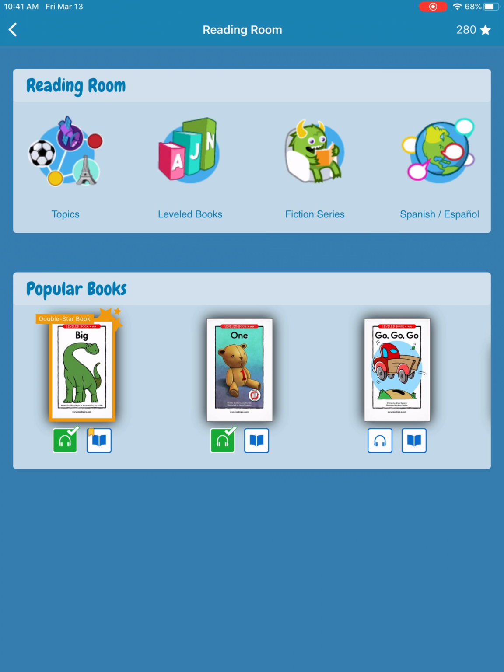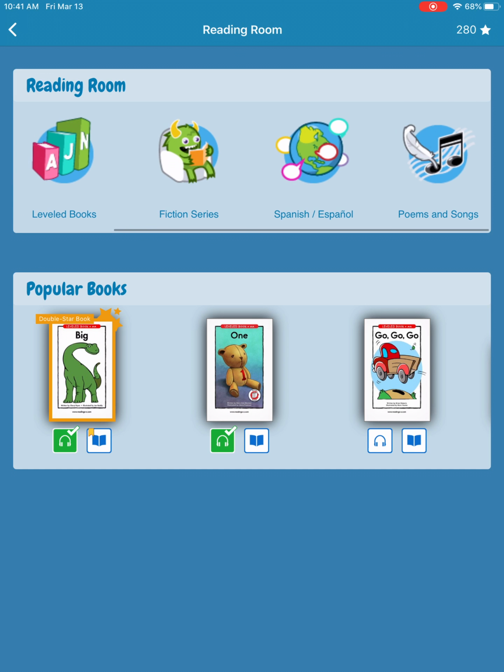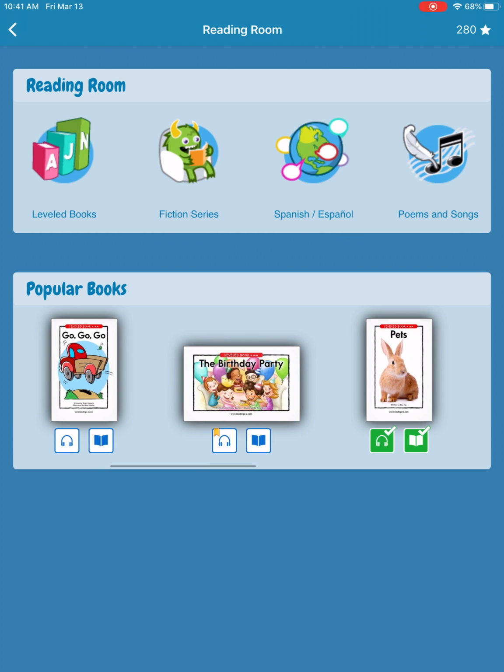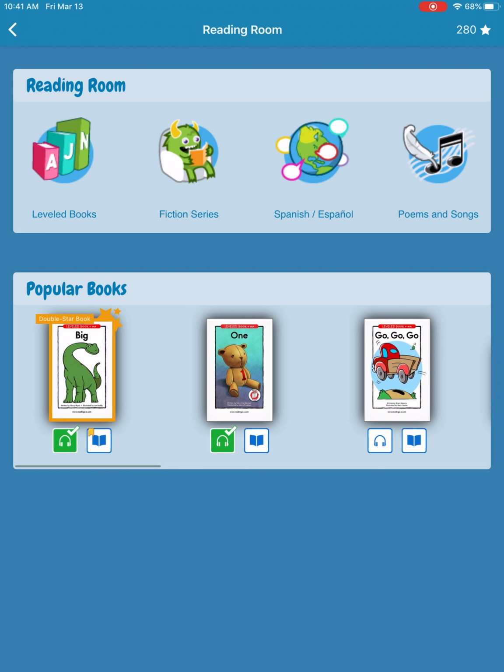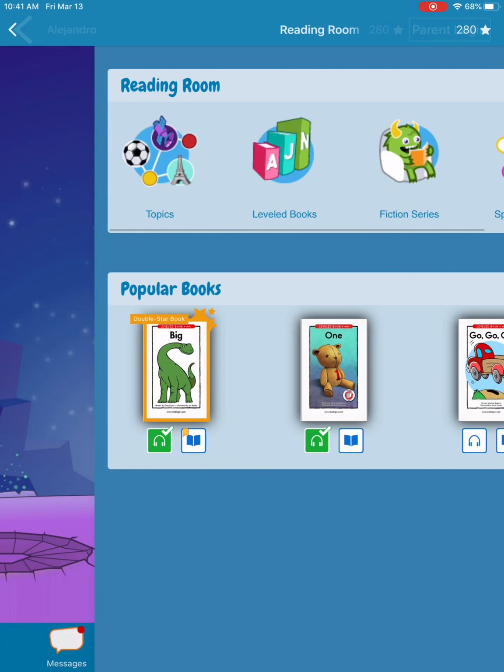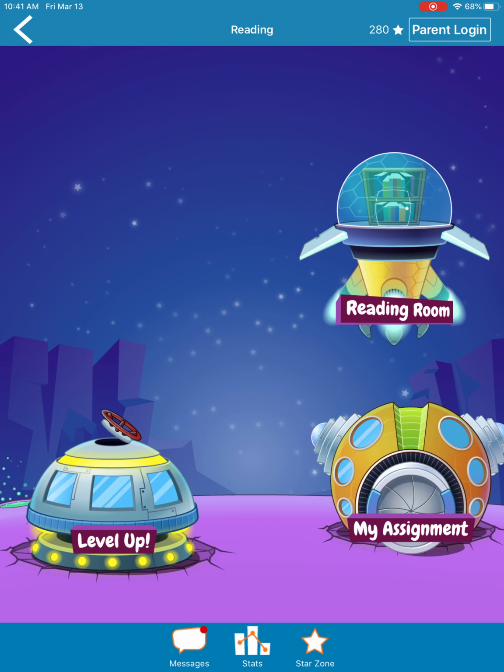The reading room just gives you different topics, leveled books, fiction, just the same kind of level that your child's reading at, but it gives you topic-based things to look at. If your child has an assignment assigned, it'll say My Assignment. That is something that they need to do first. We've kind of already talked to all of them about that, so they should know if something pops up where it says My Assignment, that that's the book that the teacher would like them to do first.